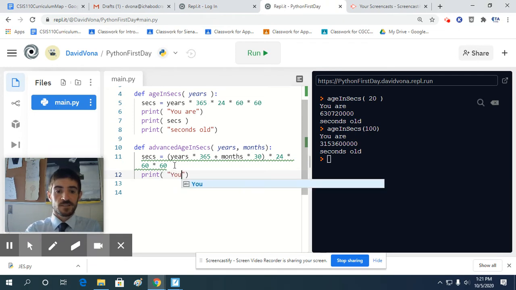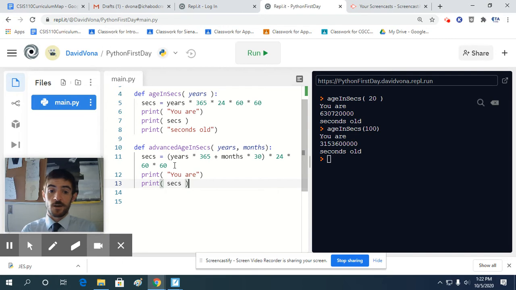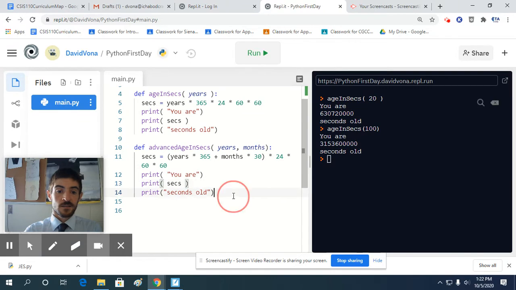I can say print UR. I can say print and then use my label or my variable. Again, no quotes here because I don't want the word SECS. I want the variable SECS so that it prints out my value. And then I can print the phrase seconds old. Okay. So that's the end of my function.